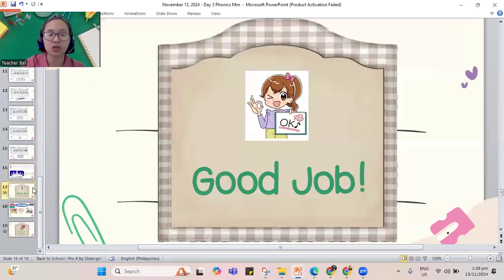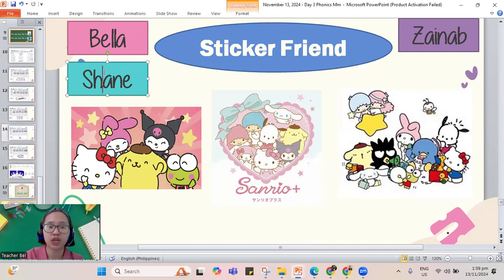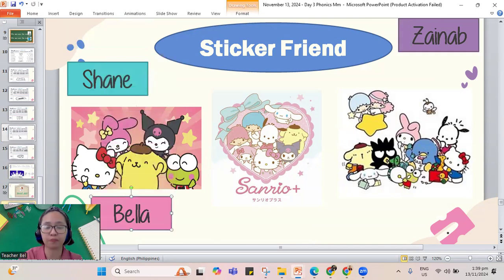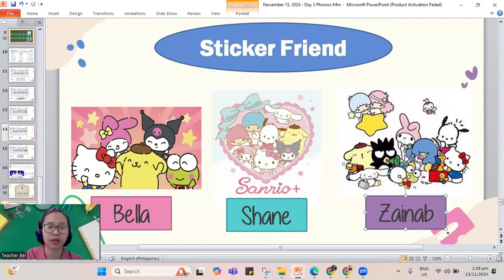And that is to tell you that you did a good job if you finished the work today. I hope that you did because the next part is to show you our sticker friend. So I have here your names, girls. Bella, Shane, and Zainab. So for Bella, I'll put your name here. You'll get this sticker friend. Shane will have the sticker friend with the heart. And Zainab will also have the sticker friend in this part.